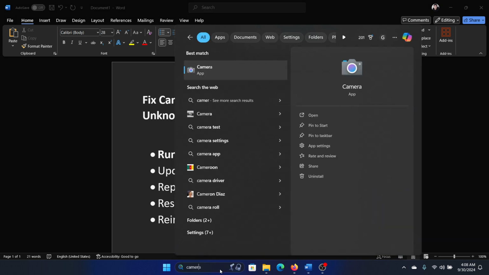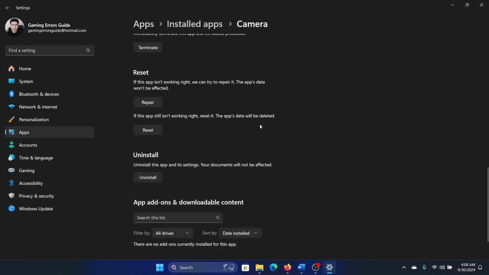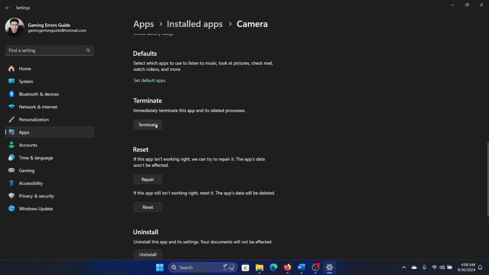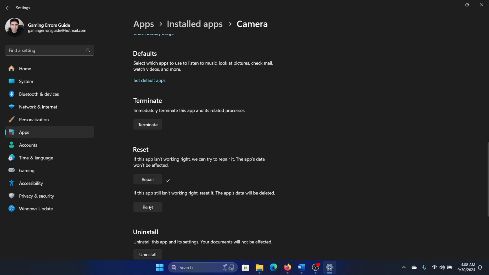Search for camera in the Windows search bar and click on app settings. Now in the app settings window, scroll down and terminate the camera app. Then click on repair to repair it. Wait till you get a tick mark here. Click on reset and then on reset once again and wait till you get a tick mark here.